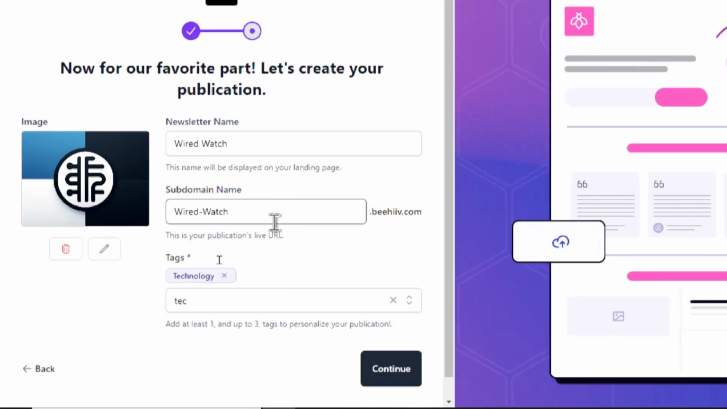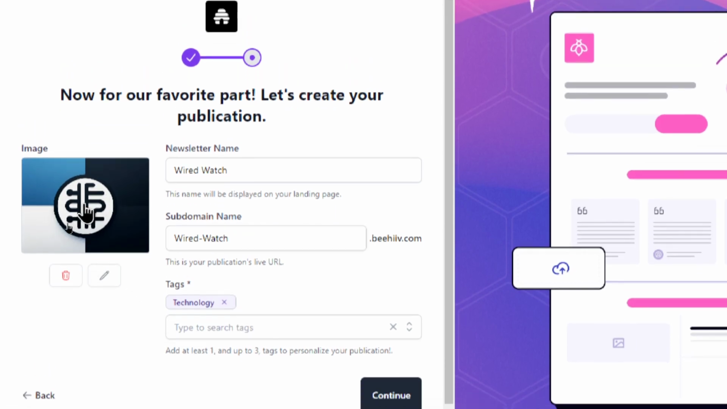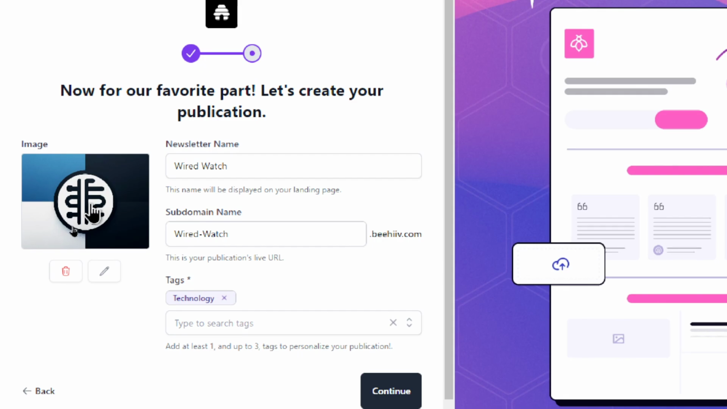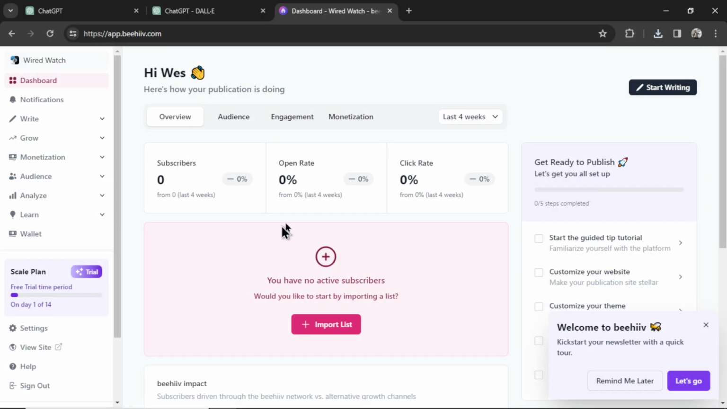at wired-watch.beehiiv.com. We have a tech tag and we have our image logo generated with DALL-E 3. Let's continue. This is the main dashboard.